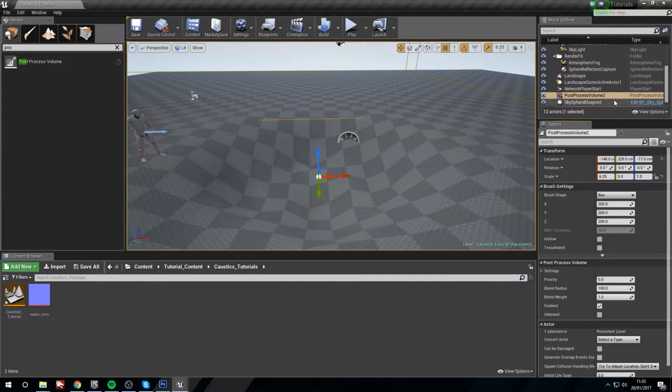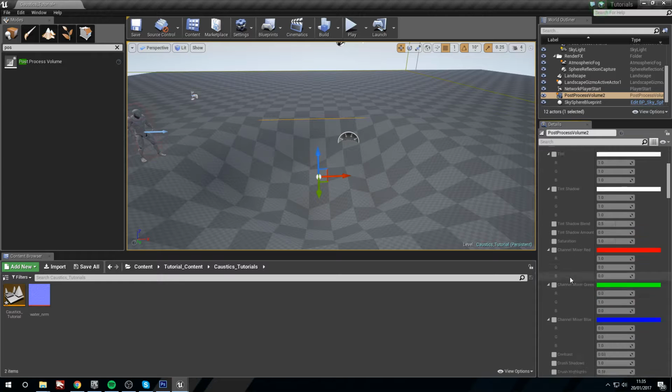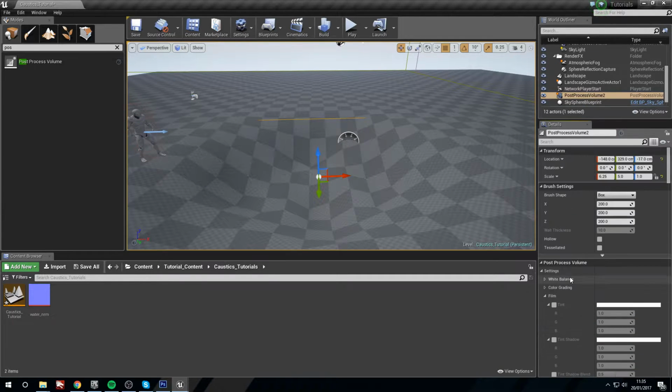So while you have this selected, you'll find the post-process volume settings. Now, we're going to go through quite a lot of these things, but we can use the search box to find the exact things that we need to use.